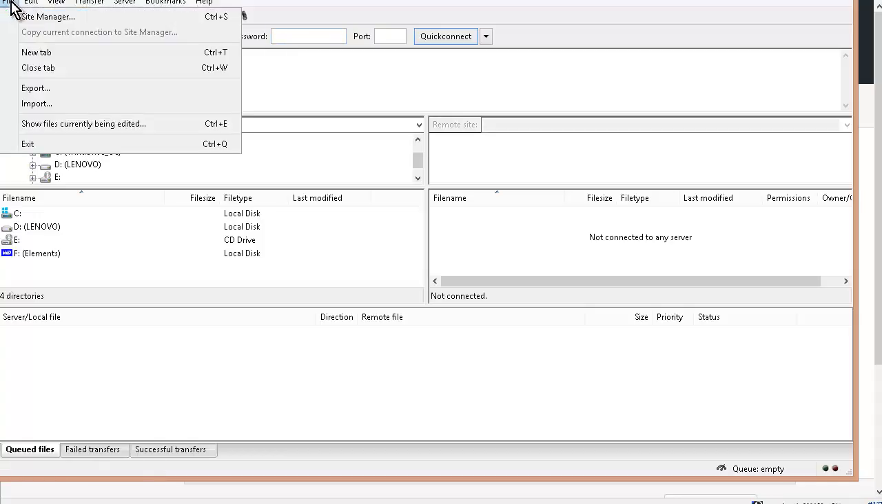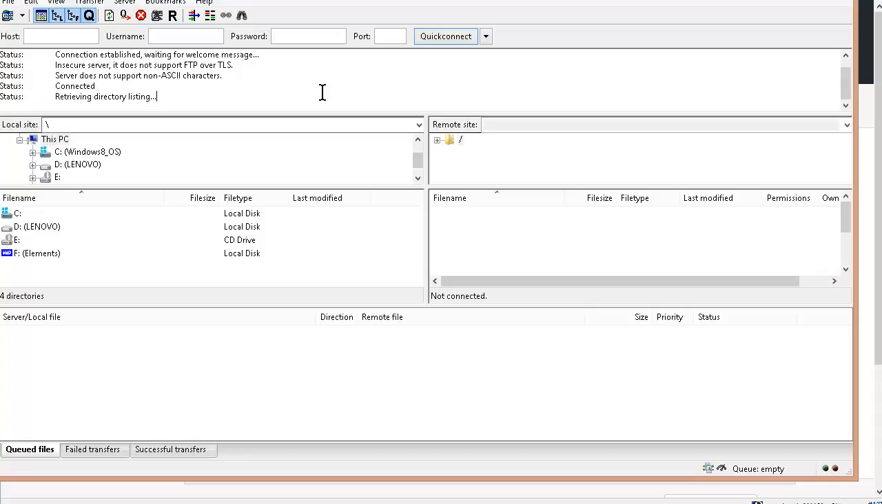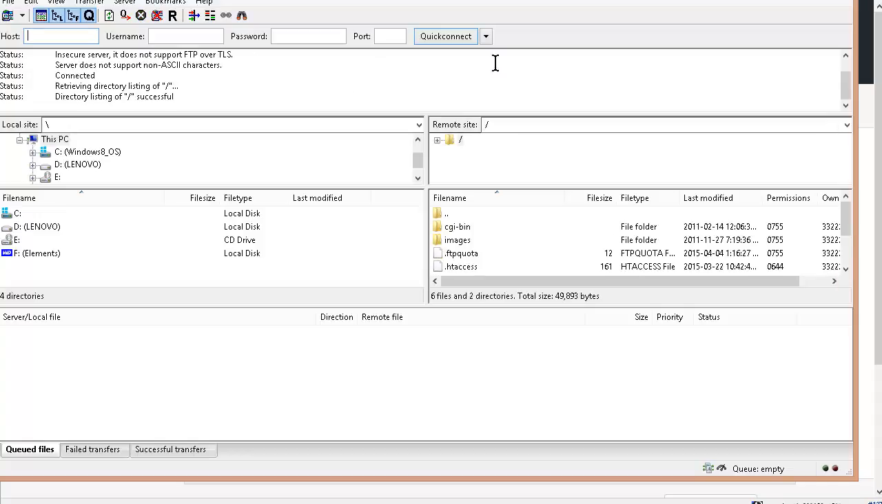Now there's also, if you want, a file and site manager, you can put your sites in here, and that way you'll be able to access them very quickly. Okay, so I'm going to go ahead and connect up to my server. Okay, and here is my server on the right-hand side. Now on this side, I need to navigate to where my WordPress files are so that I can upload them.